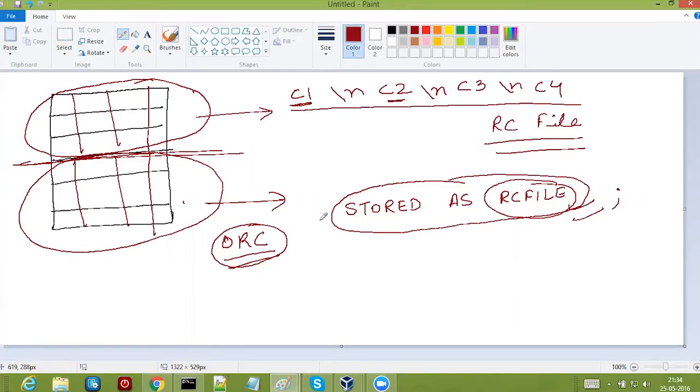What is the use case where we use RC file format? Yeah, the first thing is the compression is very good in RC file format. So instead of using the text file format, if you use an RC file... okay, sorry. So yeah, one thing is there.